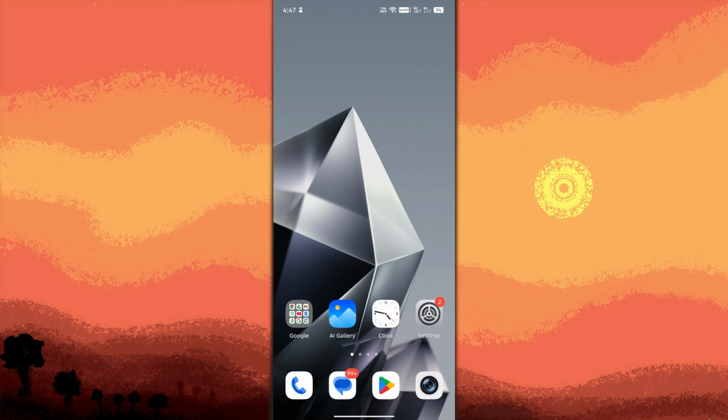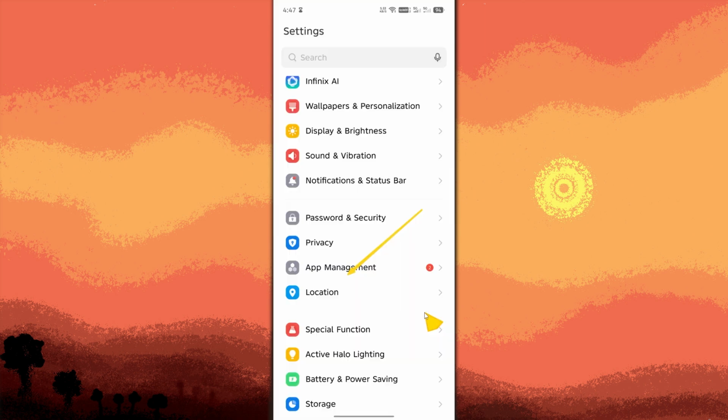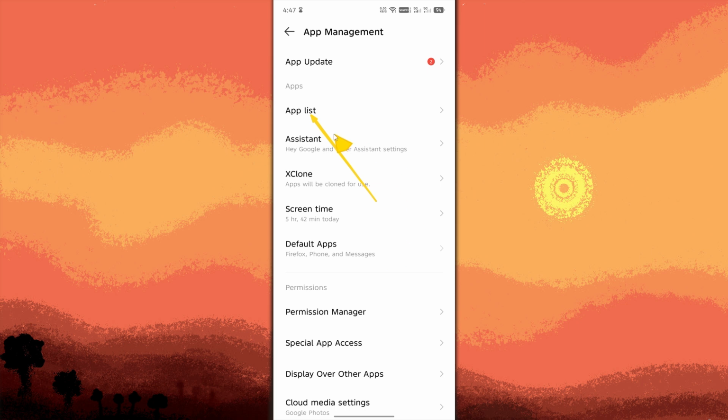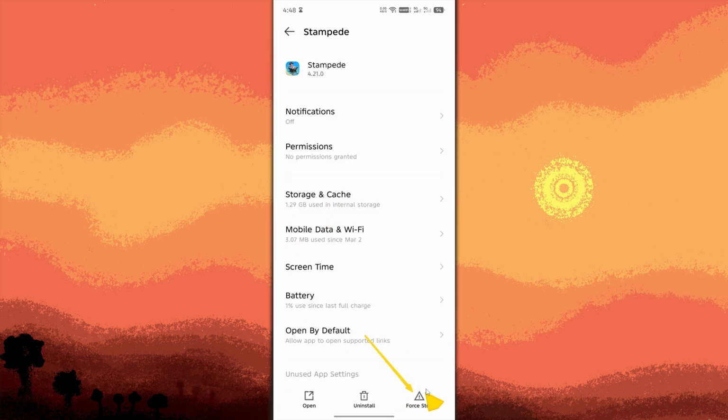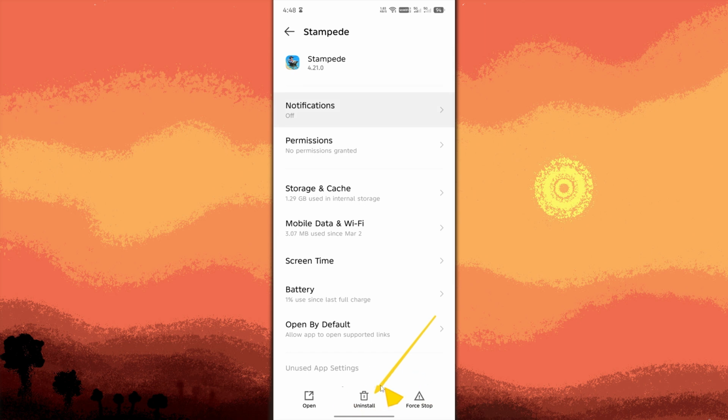To begin, open the Settings app on your Android phone. Tap Apps or Apps and Notifications. Then select See All Apps. Tap the app you want to remove. Press Force Stop to stop it from running. You can also tap the Uninstall option.